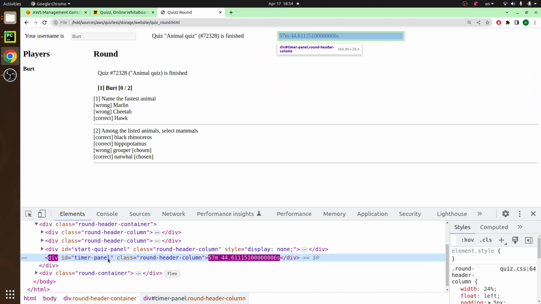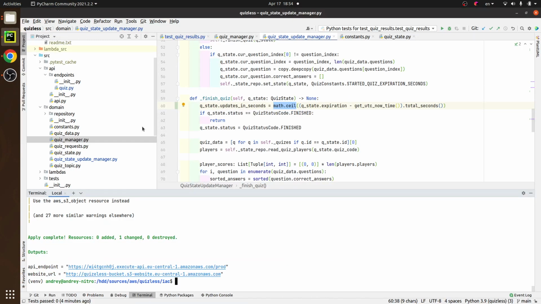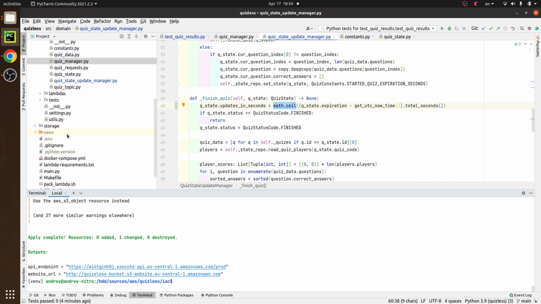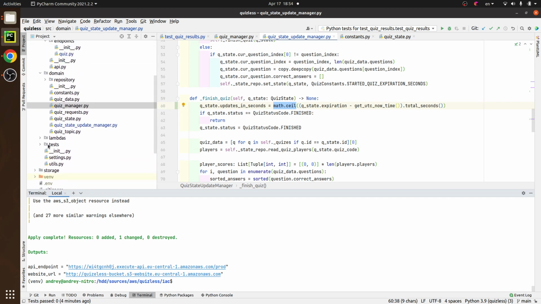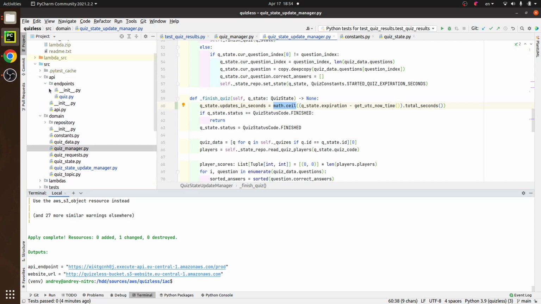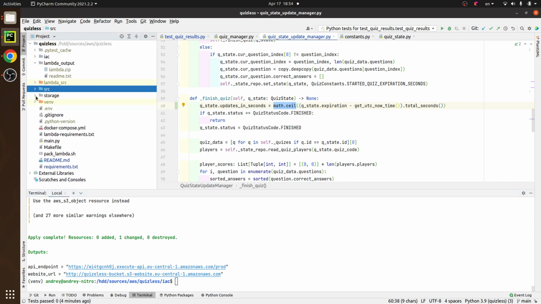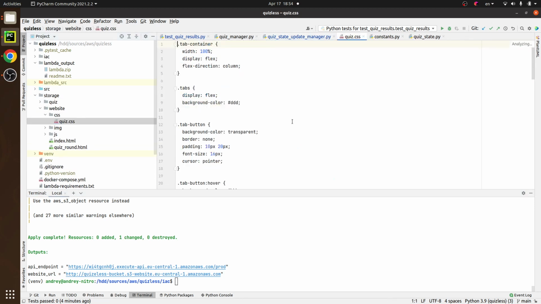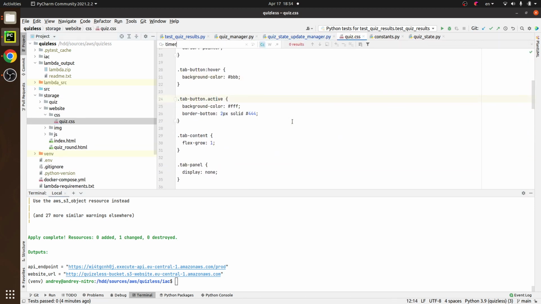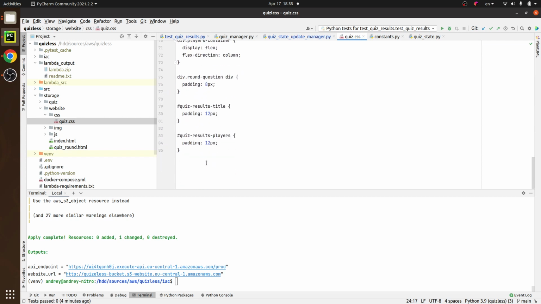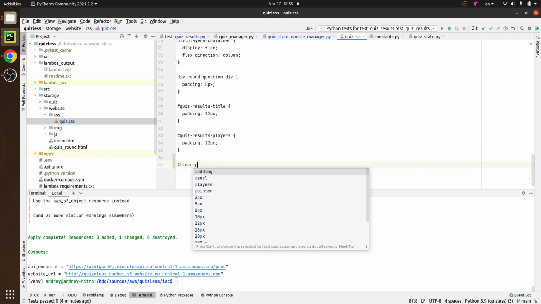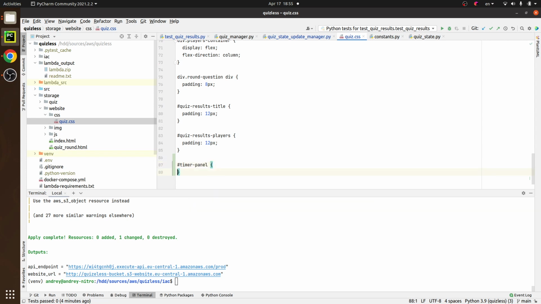It's a timer panel. And what I'm gonna do, I'm gonna go to the CSS file of my JavaScript static website. Where do I have it? Storage, website, CSS. Do I have timer panel? No, I will add it. And what I'm gonna do is increase the font size.